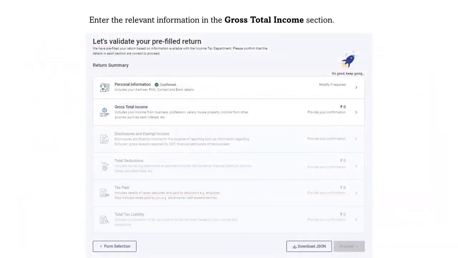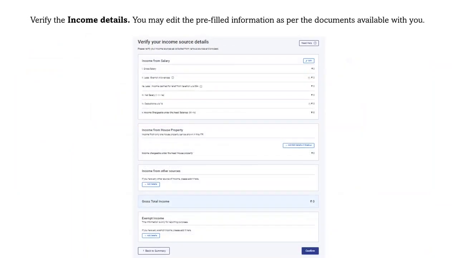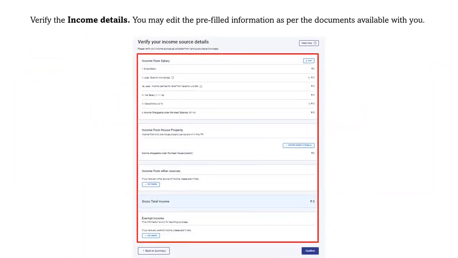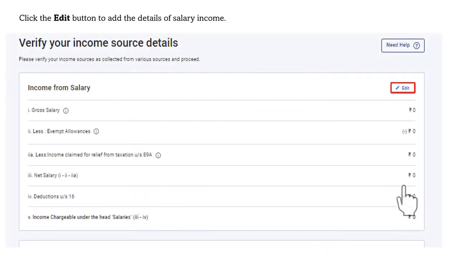Now the personal information tab is confirmed. You can enter the relevant information in the gross total income section. You can verify the income details. You may edit the pre-fill information as per the documents available with you. Click the edit button and add the details of salary income.